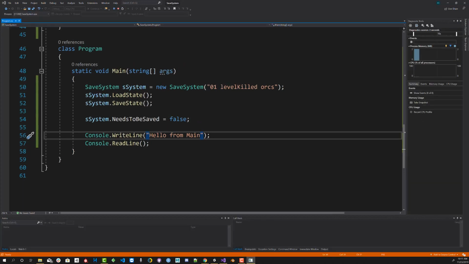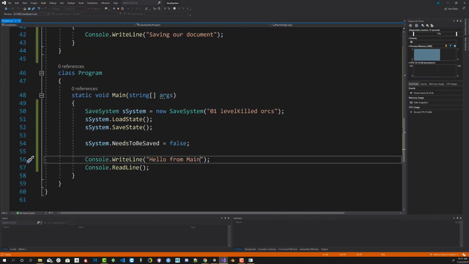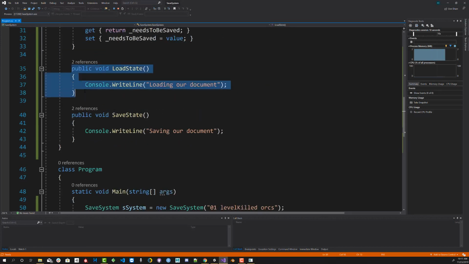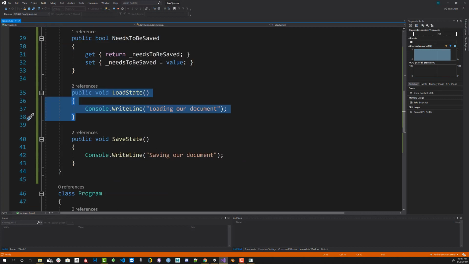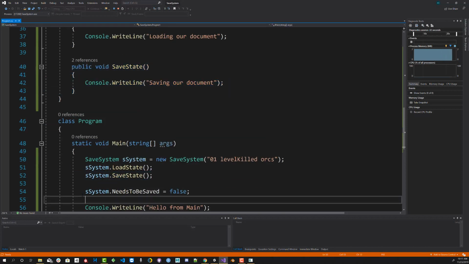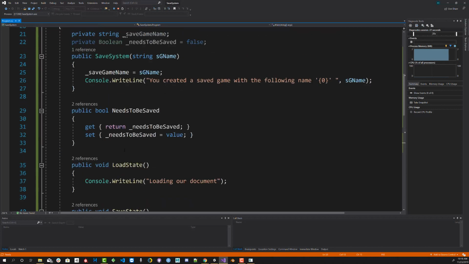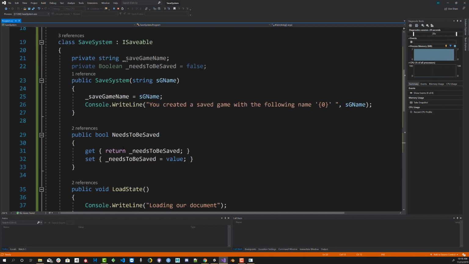So we get, you created a save game with the following name, loading our document, saving our document, and hello from main. So let's kind of trace through this. All we did now is we called this load state from here, and it really did nothing except print this out. And then we do this save system here, which loaded that one. And then we set save system needs to be saved equal to false. And we can actually output that data too so you can see it, but this boolean here is just returning and setting the value to whatever is being passed in.